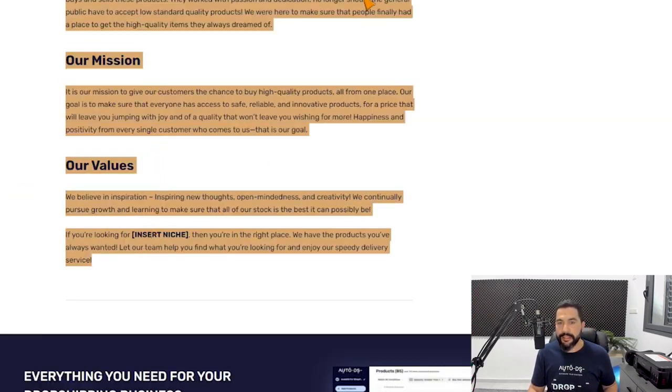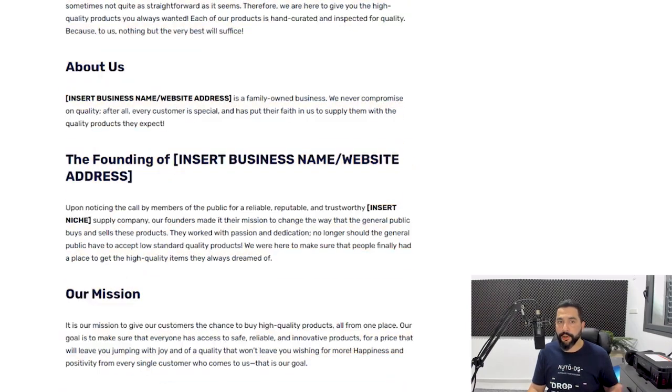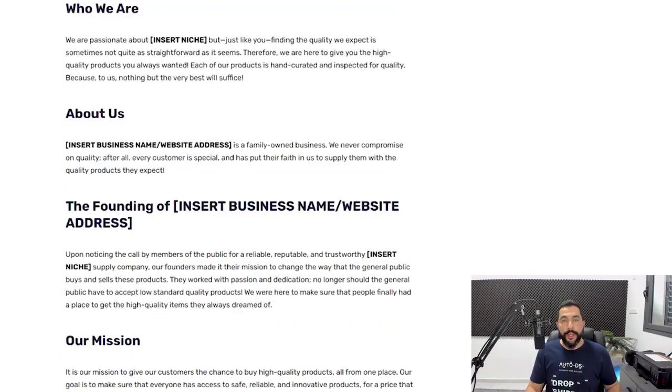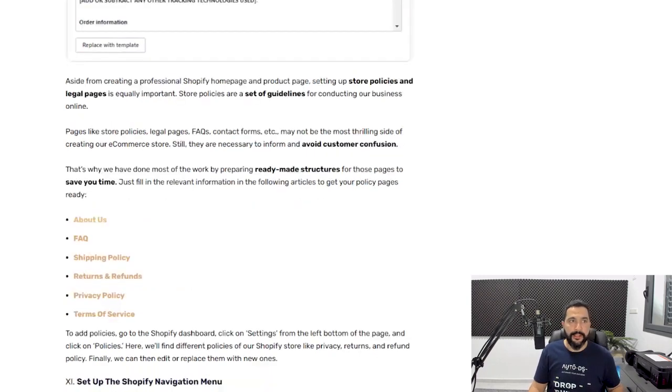Now inside these brackets, like insert niche, you're going to insert your own niche, insert business name or website address. So switch that with the right information. Everything that's in the bracket, make sure that you are putting the right information there, because it differs from seller to seller. And what are you going to do once you copy that information? You want to actually create the page on Shopify. So there are two places on Shopify to now create these pages.